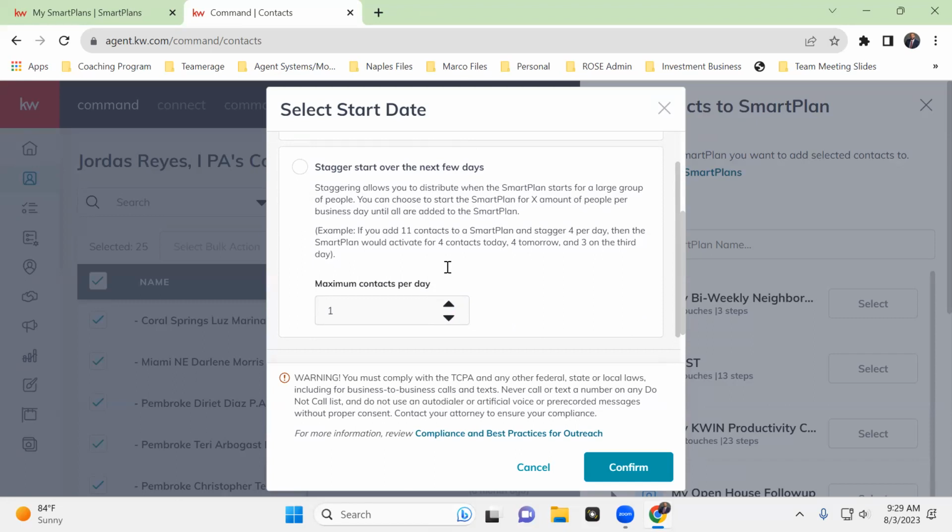Limited to 20 contacts per day. Go for it. Can Twilio access the do not call list? No, it does not. So again, you want to leverage this feature with people you're in real connection with.